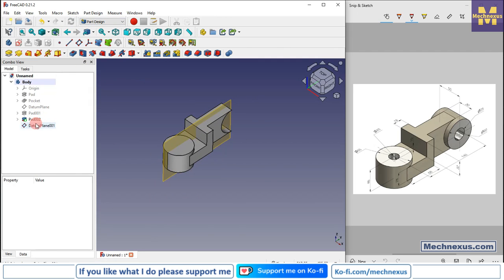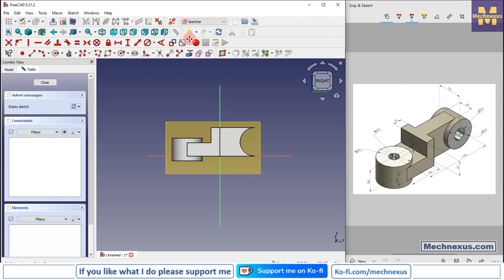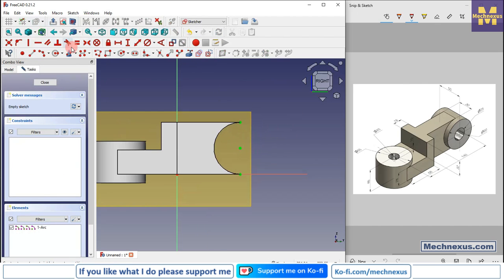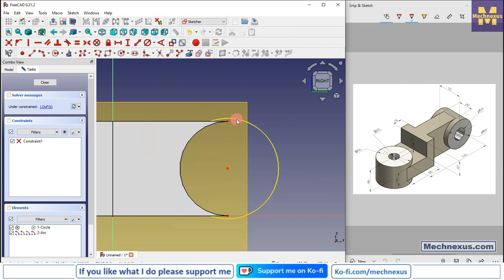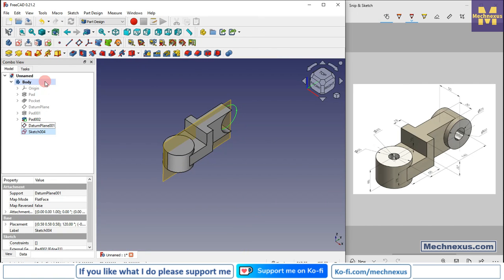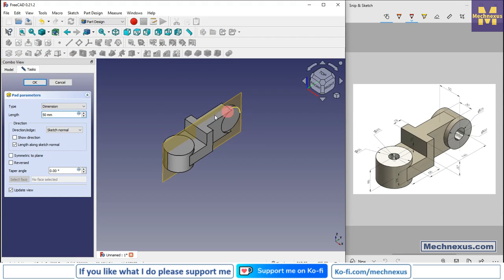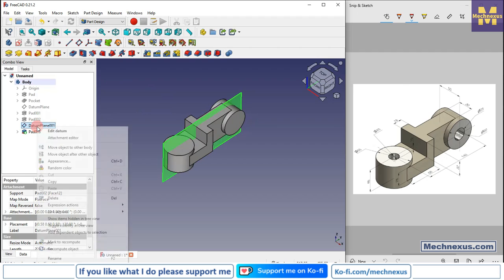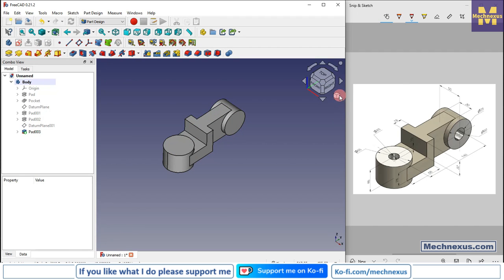We will rebuild it, select the datum plane and click on the sketch, click on the project geometry, select the circle, select this and add a coincidence, click on close and extrude it to the distance of 50 mm. Set 50 and click on symmetric to the plane, click on OK. We will hide this datum plane. Now we will switch to the isometric, and last thing which we will do is to create the cut.